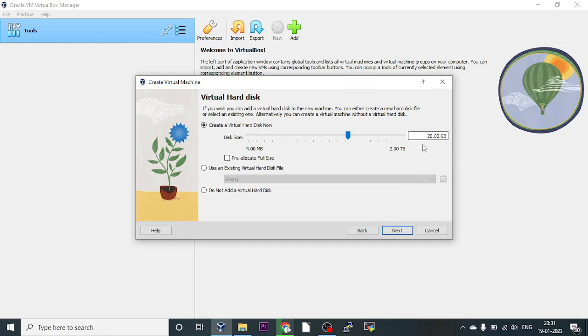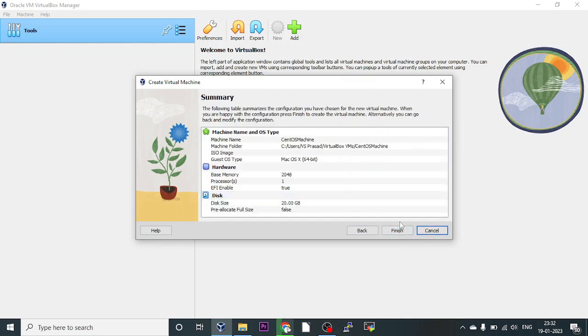So if you give 50 GB or 60 GB, it will take from your Windows hard disk. Okay, that will fill up fast. So that is the reason I'm leaving it as 20 GB. 20 GB is enough. Okay, click on next.